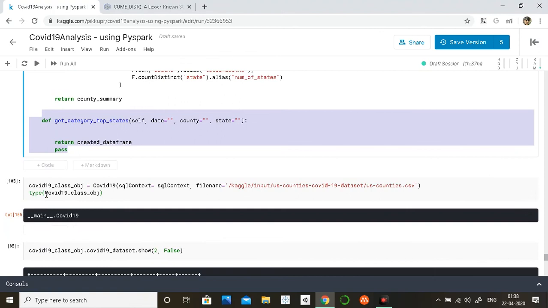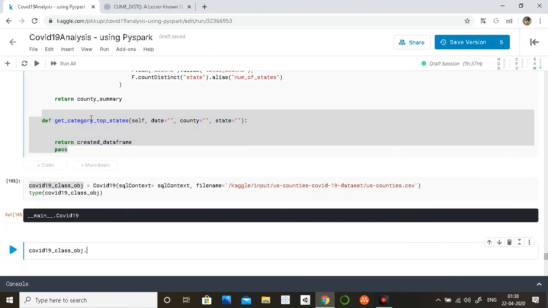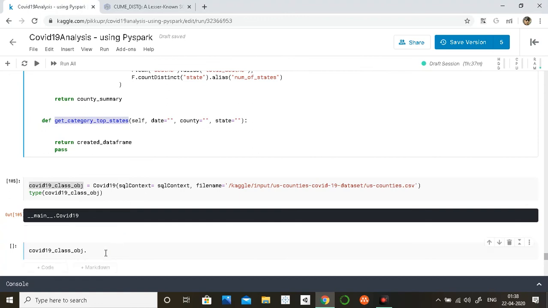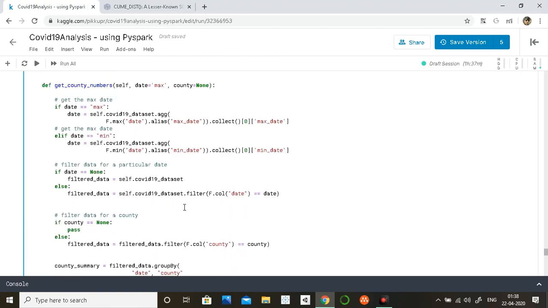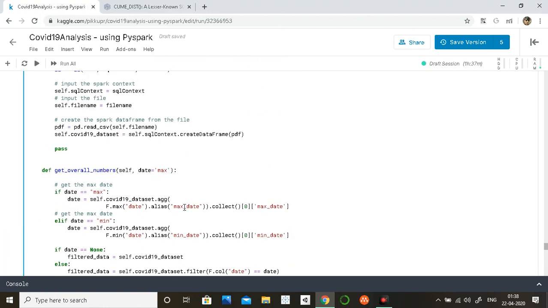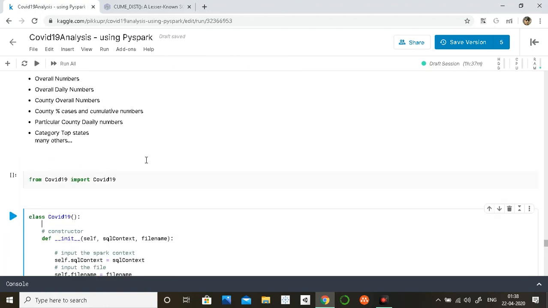We can just call this function using the object of the class, pass the parameters, category top states, pass the required parameters, and so on. We are done, right? So this is as simple as that. So I'll be ending this video here.